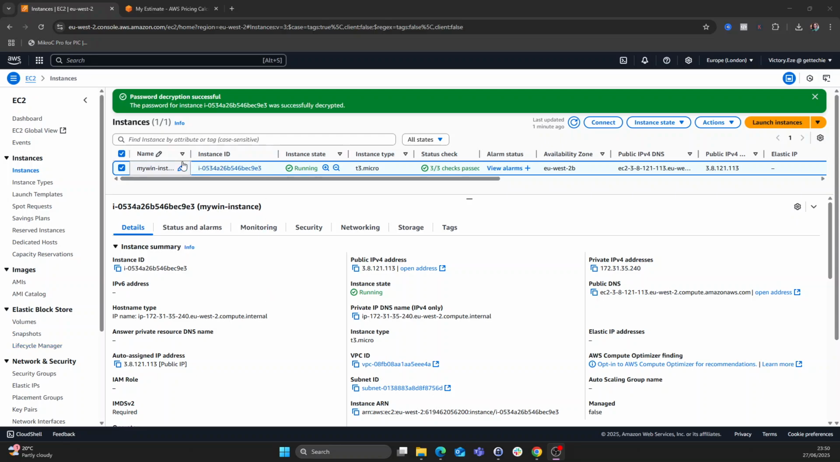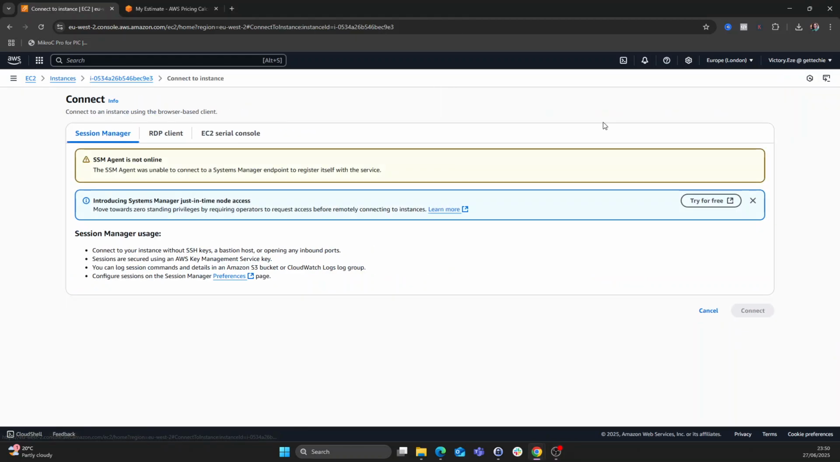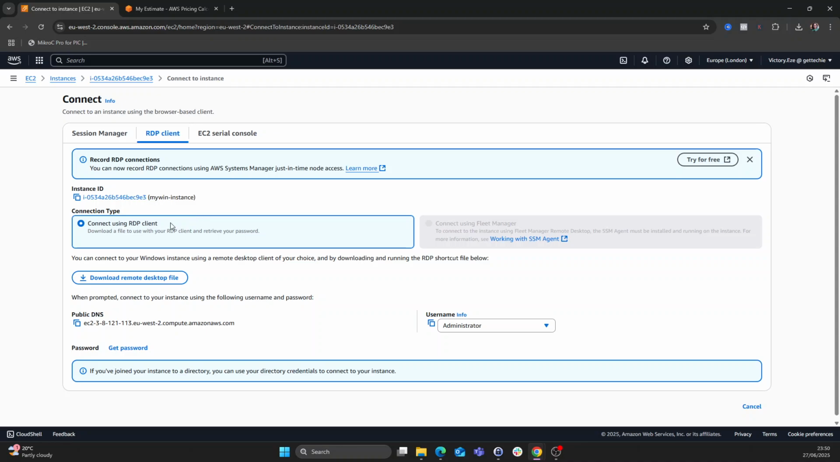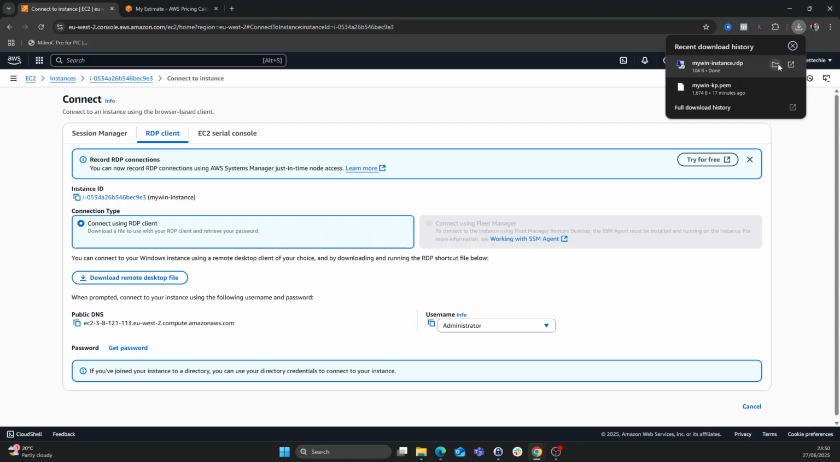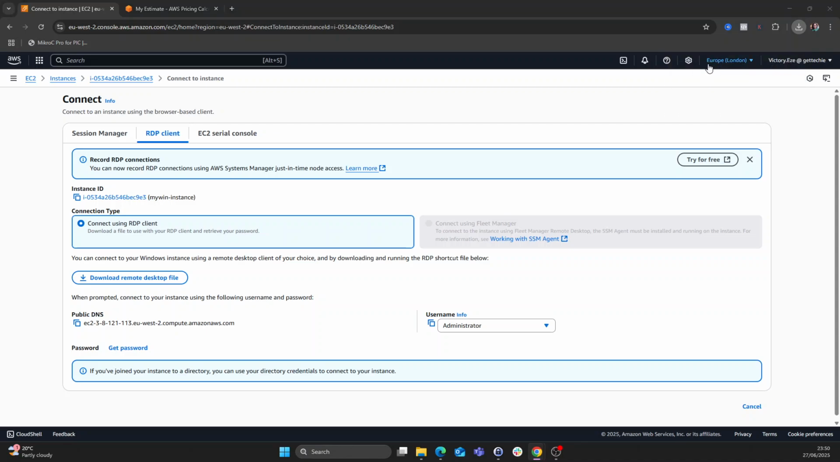So now that I've saved the password, I'll just come here again for easy access. I'll click on connect, and when I click on connect, I'll come to RDP clients. Then I'll do download remote desktop file. You can choose to download or not download. Otherwise, you go to your Windows machine, open RDP and pass in the credentials that you need. But I choose to download, so I have just downloaded it now. So I'll come to my downloads and click on this file that I just downloaded. It's going to open up my remote desktop for me.